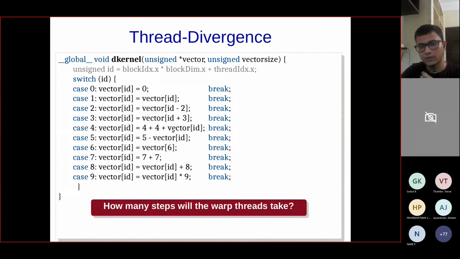4 plus 4 plus vector of ID is same as 8 plus vector of ID. So two things can be merged, at least from my side. Case 4 and case 8 can be merged. Yeah. But isn't it case 2 and case 0, sir?